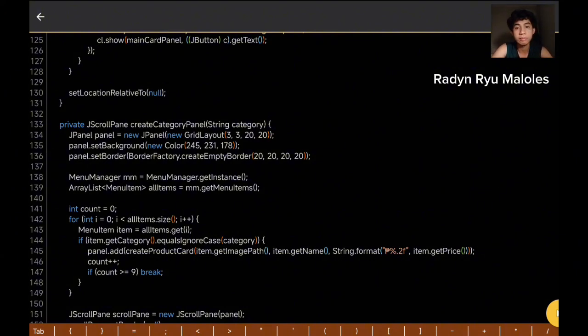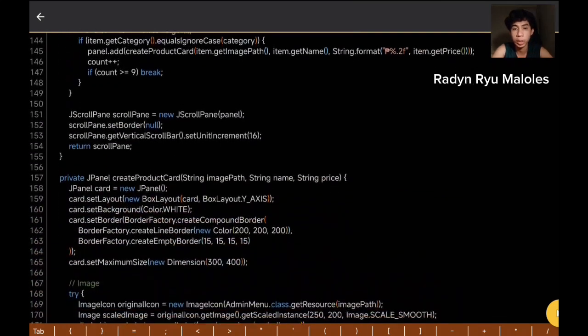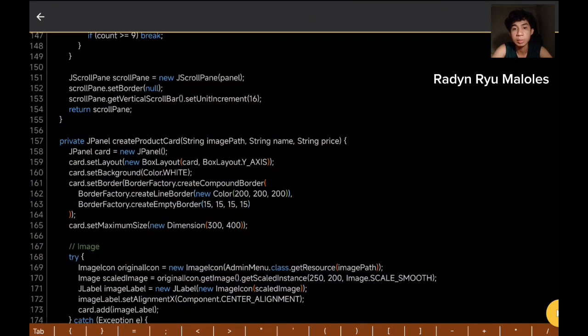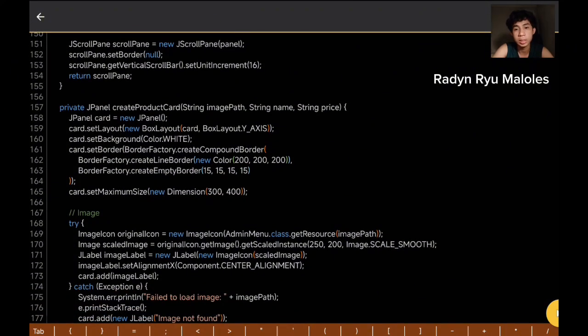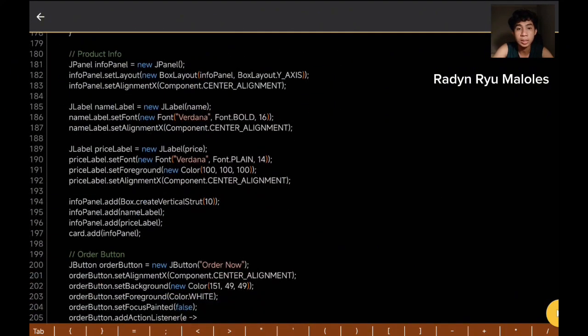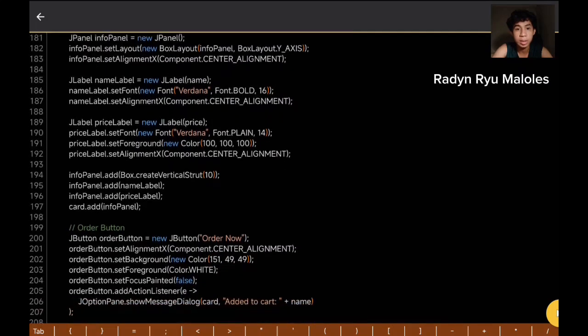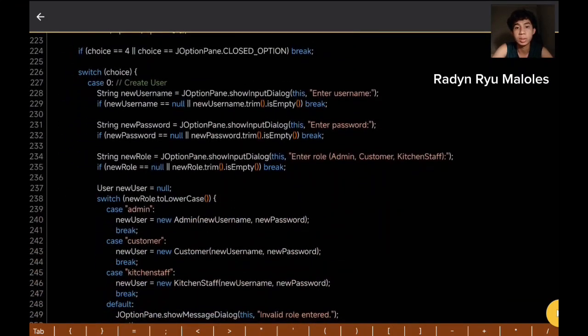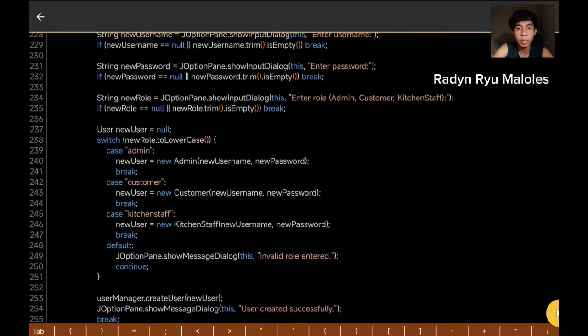The factory pattern simplifies object creation while keeping the system extensible for future categories. User interactions trigger real-time updates. For example, when an admin adds or modifies a menu item, the refresh main card panel class method reconstructs the display without requiring a full application restart.